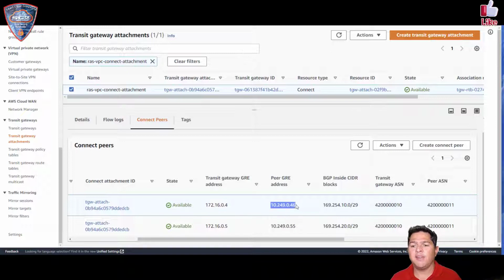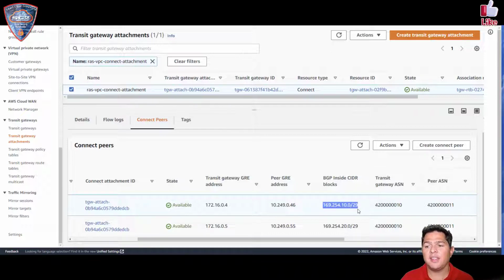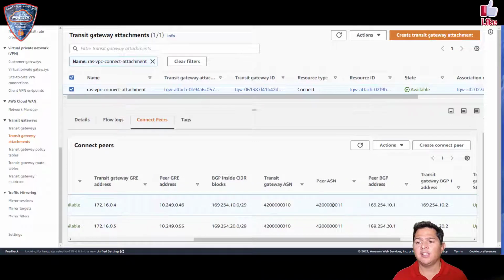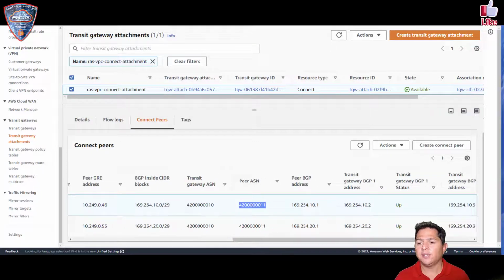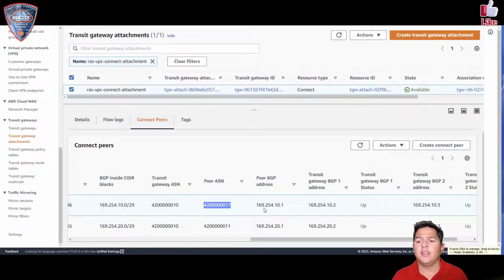This is the firewall's trusted interface IP address. This is the CIDR that will be used to build the BGP peers. This is the Transit Gateway's ASN, and this is my cloud firewall ASN. You can also see here the BGP address.